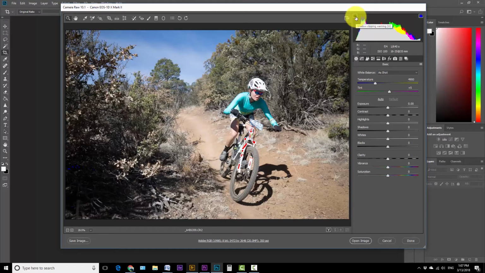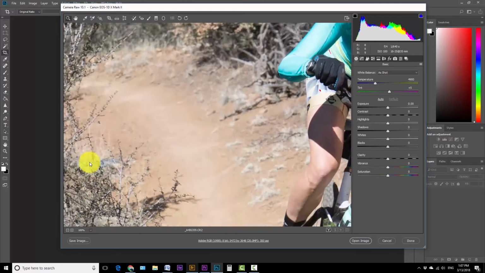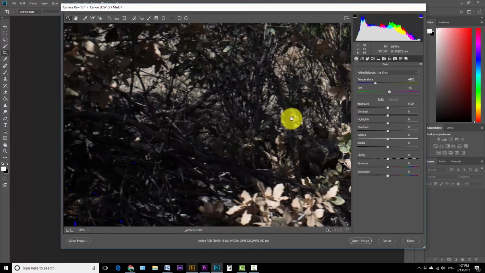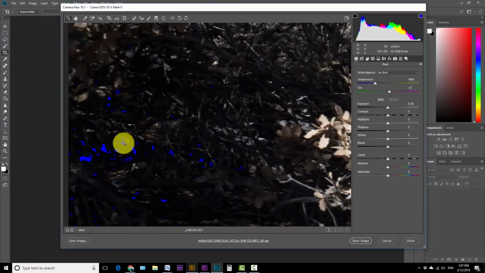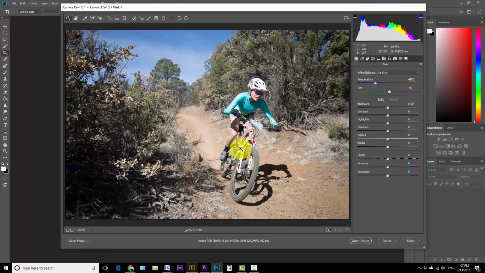Now you can click the shadow clipping warning. And so I told you some of those were crushed, and you can see that in the blue right here. So that's kind of faint, but it's there. So it's not much. So you can see all of those blue areas are where the blacks are crushed, and all of these red areas are where the whites are crushed. So a little bit on her helmet, a lot on her fork, and then some blacks crushed in the shadows.